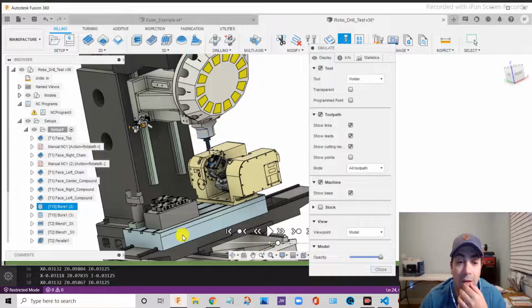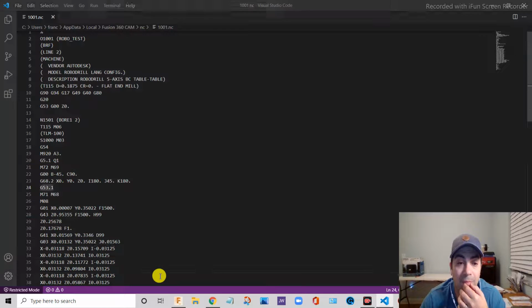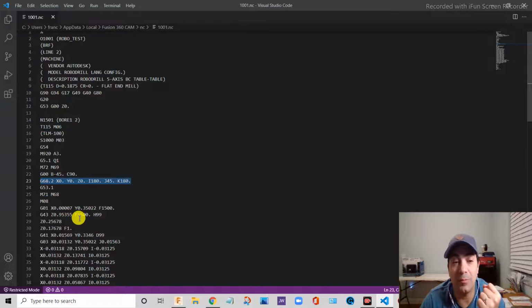All right, well, hopefully that helps explain a little bit, clears up how G68.2 works.